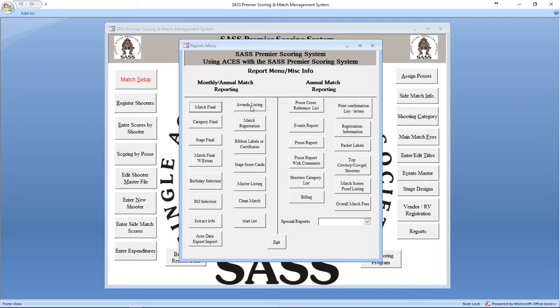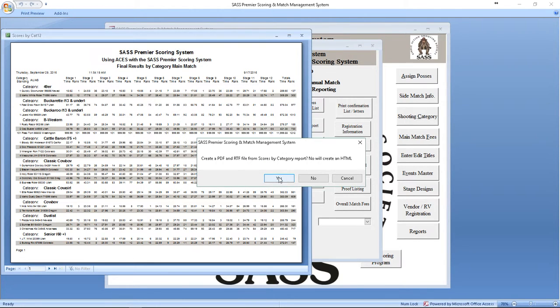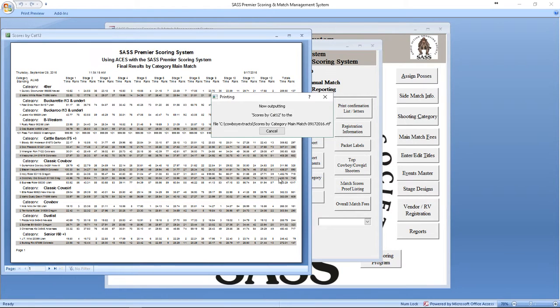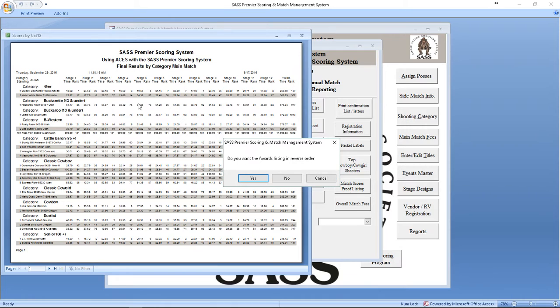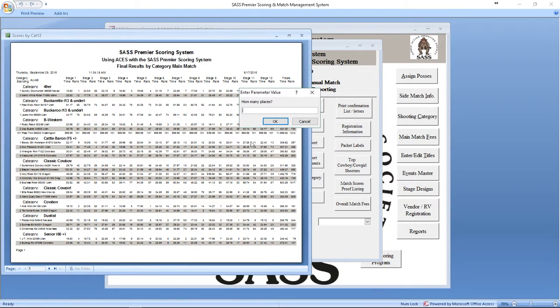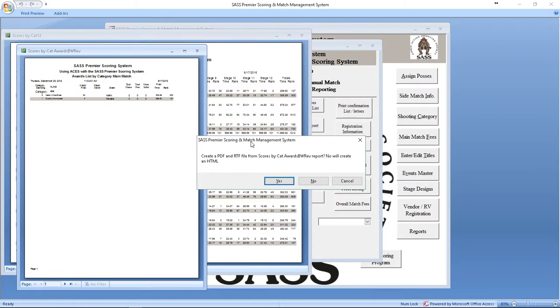Now we can do our category final, and we'll create the PDF, because we can attach these to an email through the special email report section and send all of these out to the shooters. It tells us where they set up. Now, it wants to know if we want to print our awards list in reverse order. If we say yes, how many places are we going to go? We'll say we're going to go 3 for now.